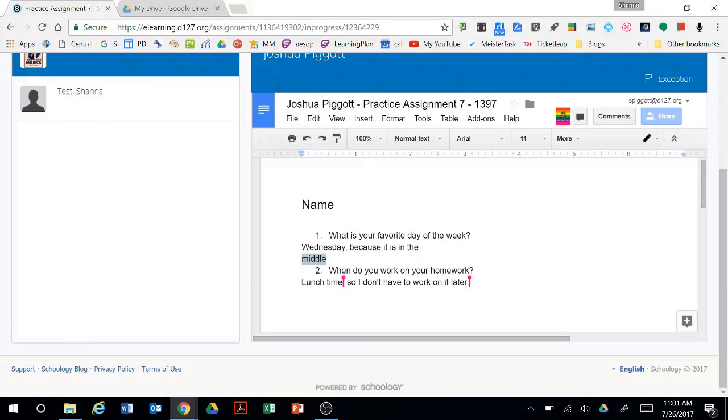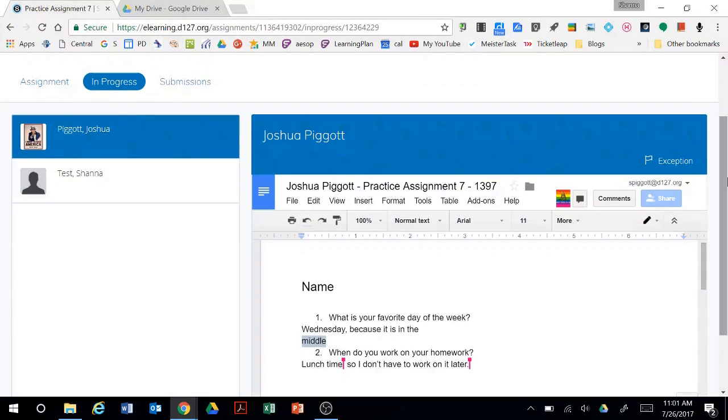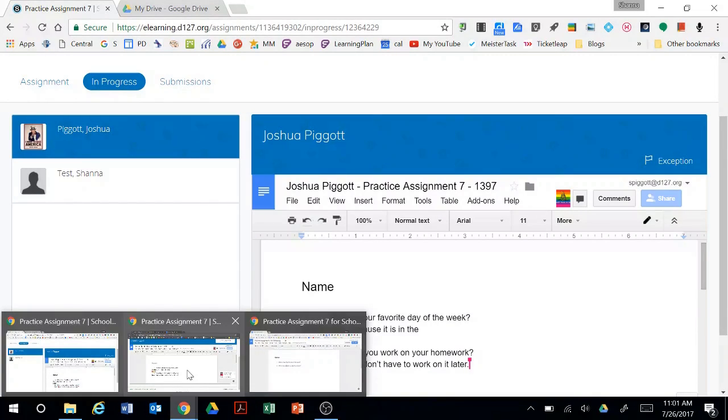Okay. So this assignment is still in progress. The student cannot share the assignment. If they open it in their Google Drive and request to share it with someone, it has to have teacher approval to be able to do that. They can't just be sharing their work.